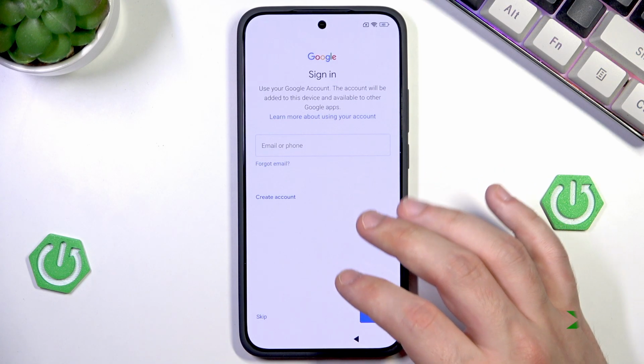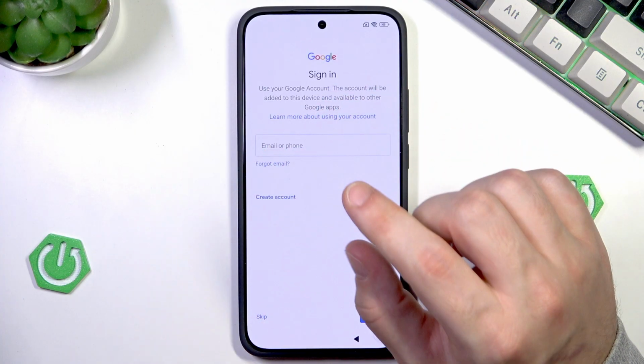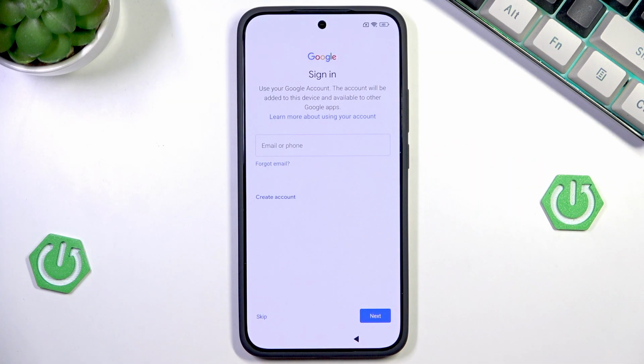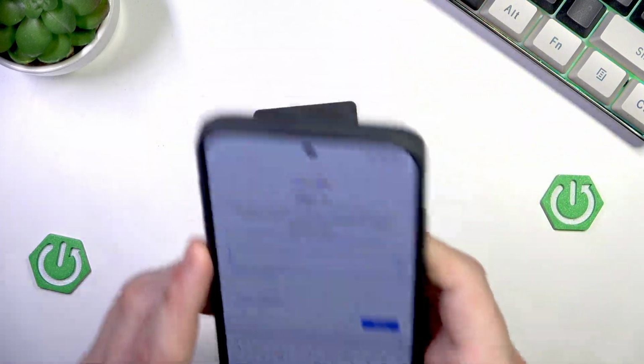Okay, and now really important part. We have possibility to sign in into Google account, and now we need to sign in into the same Google account on which we made that backup before. Also, if you don't know how to create all of those backups, on our channel there's a video where I'm showing you everything step by step. So if you want, you can look for that video. Okay, so now log in into the same Google account on which you made the backup.